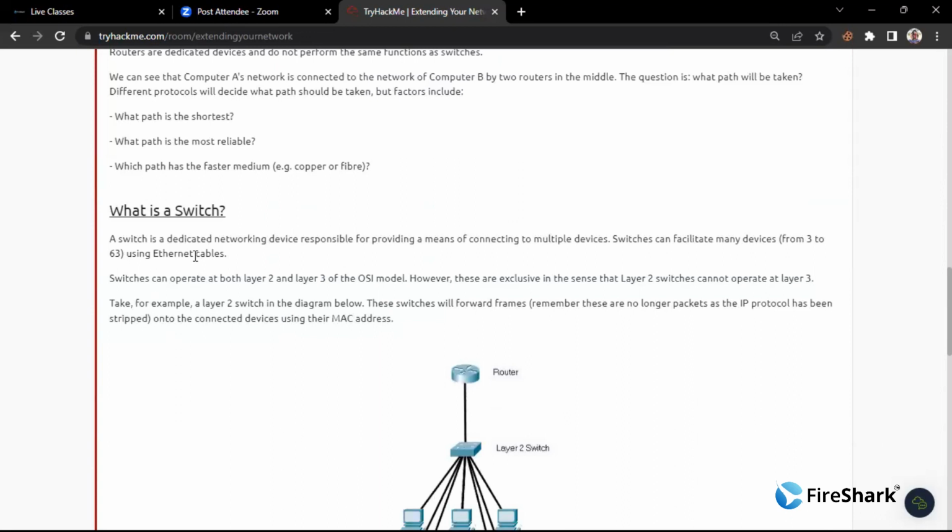The next device is the switch. A switch is a networking device that connects multiple devices within our network. The difference between a switch and a router is that a router connects two different networks, and a switch connects different devices into a single network. A switch operates at both layer 2 and layer 3 of the OSI model, that is, the data link layer and the network layer.